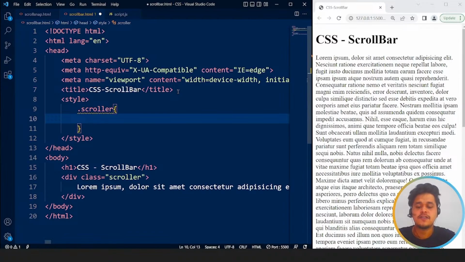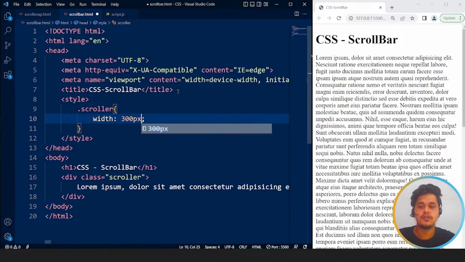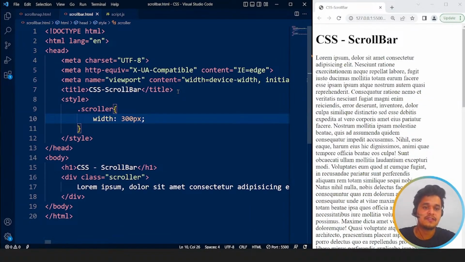Yeah, what we'll do is define the width of a division. Division means container, right? We have been through it already. I hope you guys know about it. So let's say the width we are going to set as 300 pixels. Save it. The width you can see here is 300 pixels.